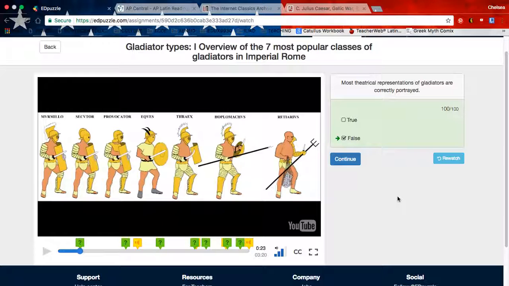So you heard him say that the theater provides novelty items. So the first question here was, most theatrical representations of gladiators are correctly portrayed. I chose false, 100 out of 100. Gives them the correct answer, immediate feedback. If they didn't get it, they can rewatch it with the rewatch button right over here. They cannot continue on until they've gotten the question correct.